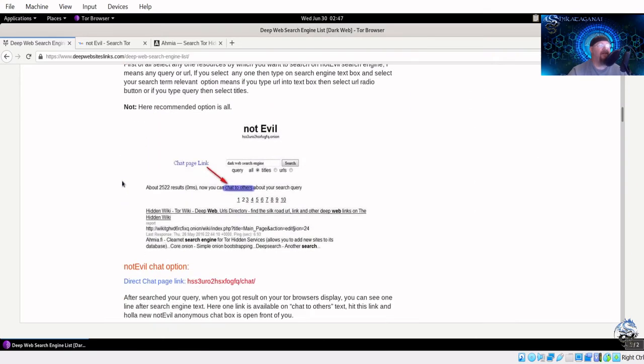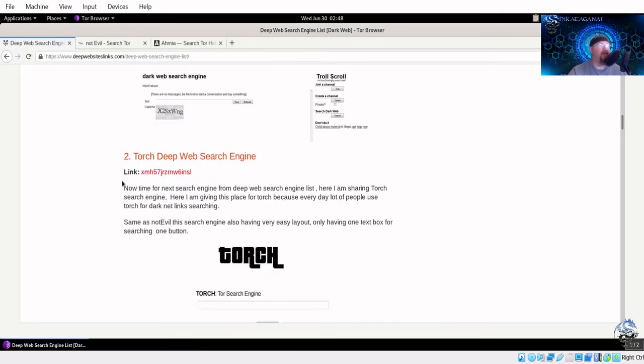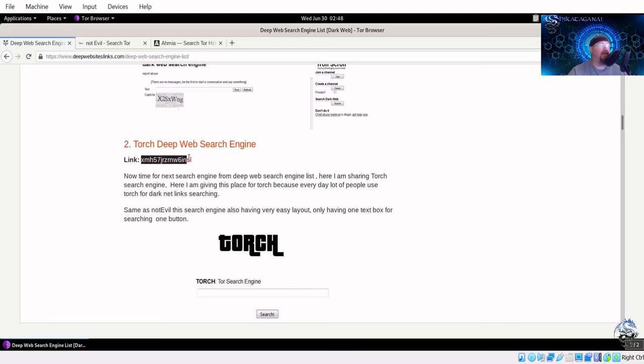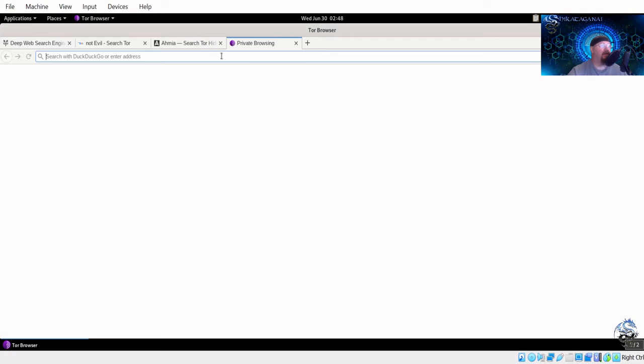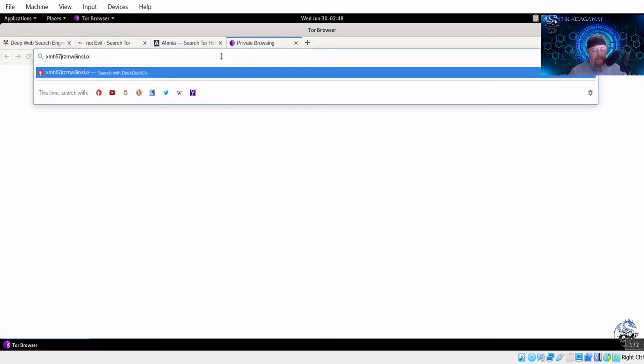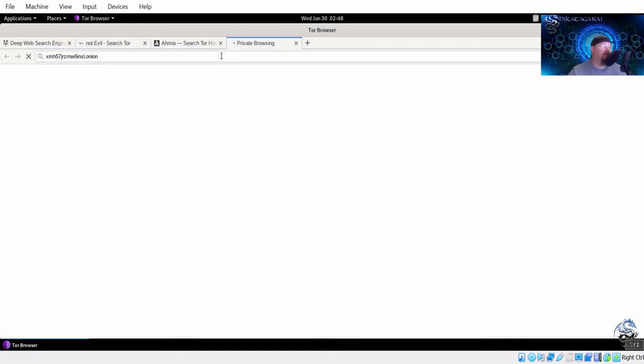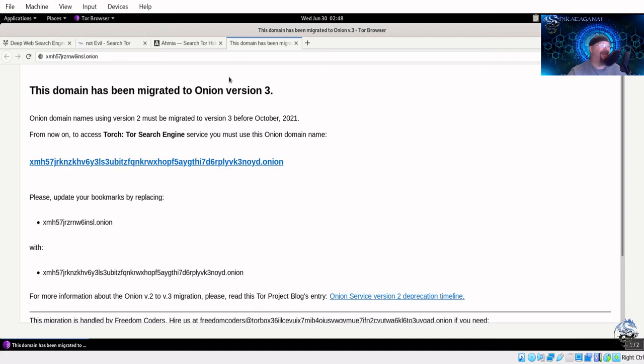Let's try another one. Torch. Let's see if this one is available. So this one is not including the .onion address, so we have to put that in there. So we'll say .onion, and we'll see if this one allows us in. And watch it prove me wrong, right? Look at that. Okay, now this is interesting. The domain has been migrated to Onion version 3. Now note the size of this address. And note the size of this address.